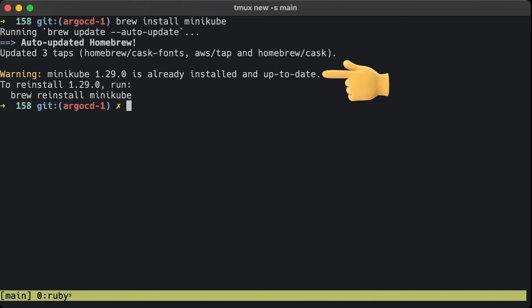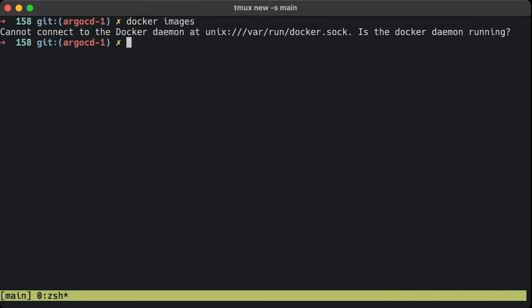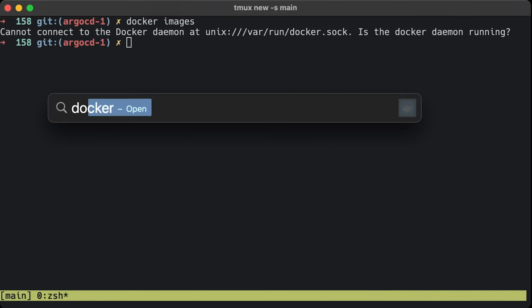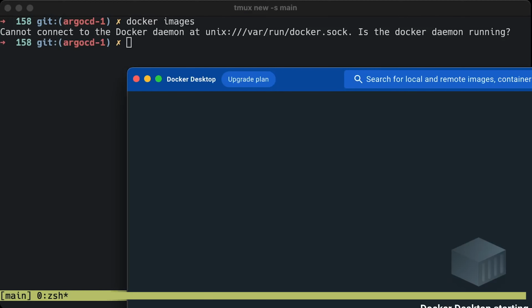I already have it installed. As I previously mentioned, the best way to bootstrap Kubernetes is to use a Docker driver. You need to install Docker as well and make sure that it's running. On Mac, you can simply search for Docker and start the Docker Desktop application.